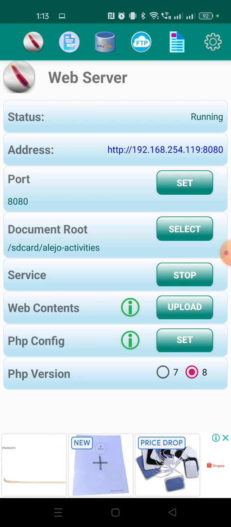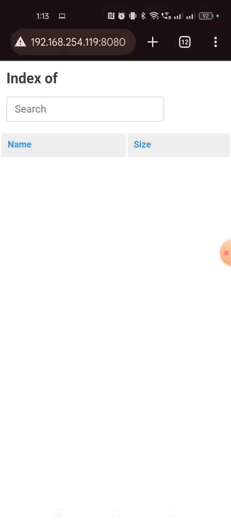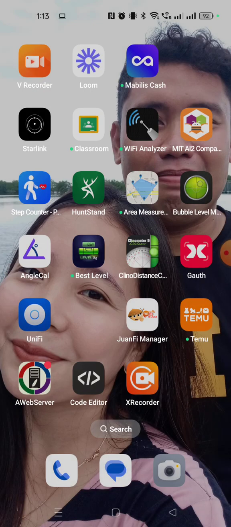In order for us to run it, under your activity, just tap the address. It will pop up a browser, either Chrome or any browser you have on your mobile. Then you will see all the activities you have created here. Once it is running, we need to test it, and we can do that by going to the code editor.